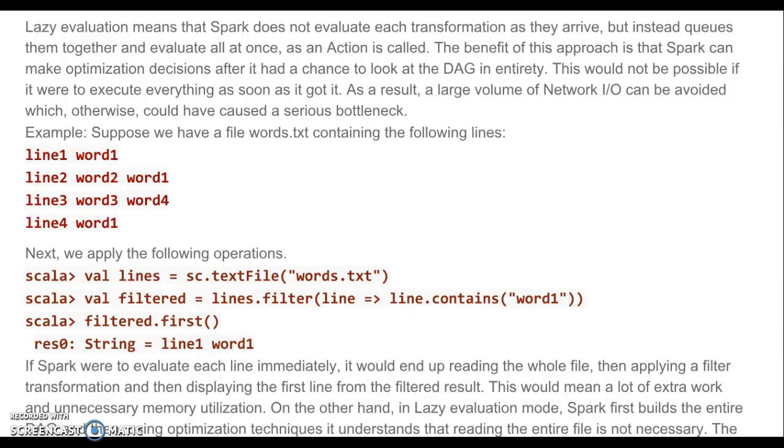If Spark were to evaluate each line immediately, it would end up reading the whole file, then applying a filter transformation and then displaying the first line from the filter result. So this would mean a lot of extra work and unnecessary memory utilization. On the other hand, in lazy evaluation mode, Spark first builds the entire DAG, and then using optimization techniques, it understands that reading the entire file is not necessary. The same result can be achieved by just reading the first line of the file.